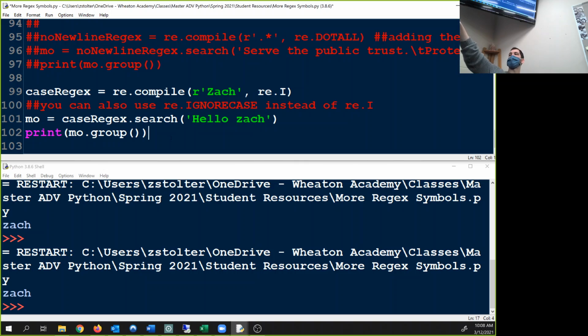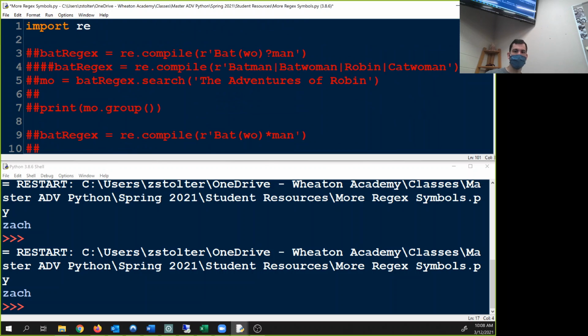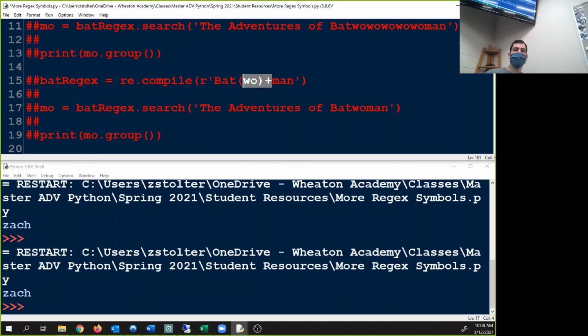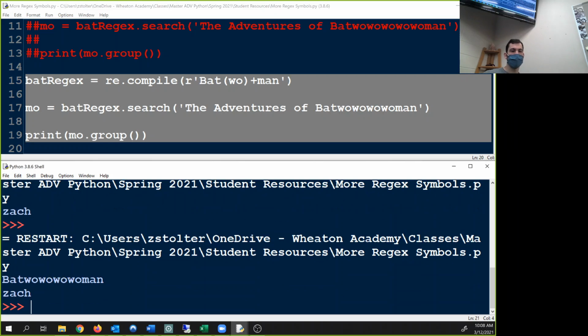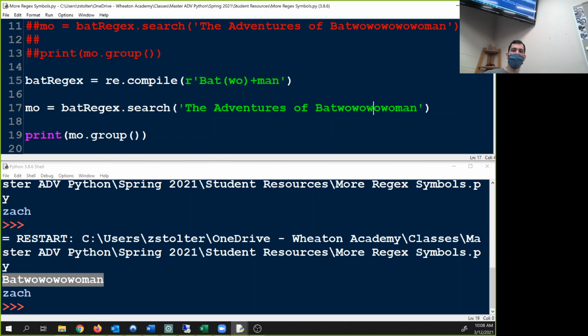Now, David, did you find what the plus sign means? No. Okay, plus sign, it matches one or more of the preceding group. So if we were looking for, let's scroll up. So right here, if we have a plus sign following a group, it will find one or more of it. So I could have bat, whoa, man, and it would find bat, whoa, man, but it won't find Batman.